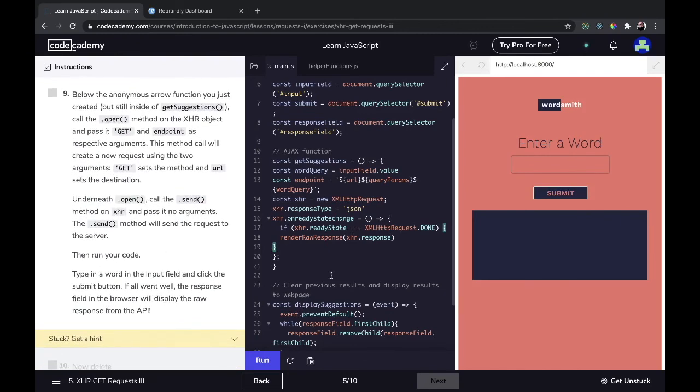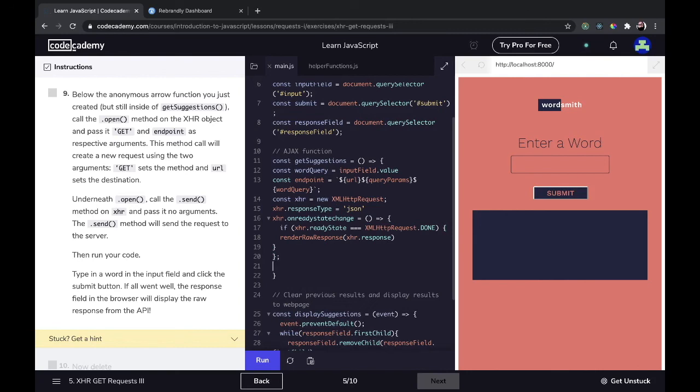Number 9, below the anonymous arrow function you just created, but still inside of getSuggestions, call the .open method on the XHR object and pass it GET and endpoint as respective arguments. Let's do that first because there's quite a bit more to read here, but they just gave us something we need to get done. So outside of the onreadystatechange, after that will be xhr.open, and in there they wanted us to put GET all capital and as a string, and the next thing they wanted was endpoint, and that's what we constructed before by concatenating the URL, query params, and word query. This method call will create a new request using the two arguments. GET sets the method and URL sets the destination.